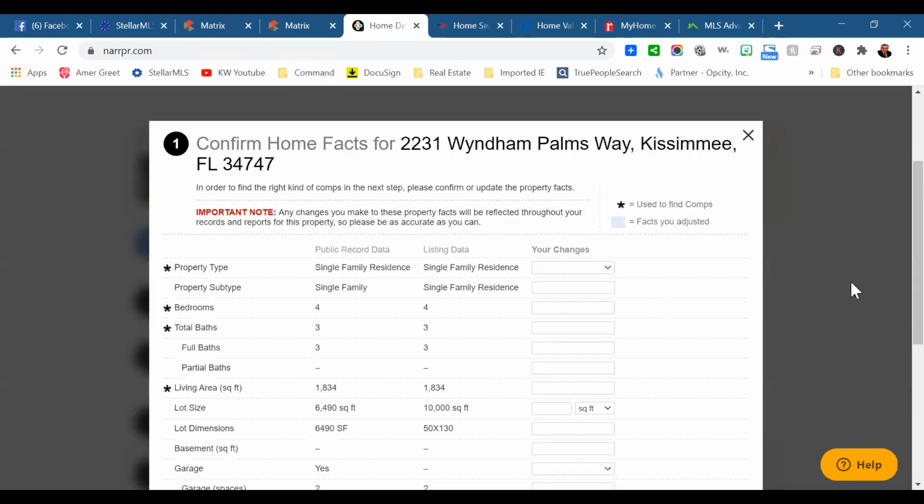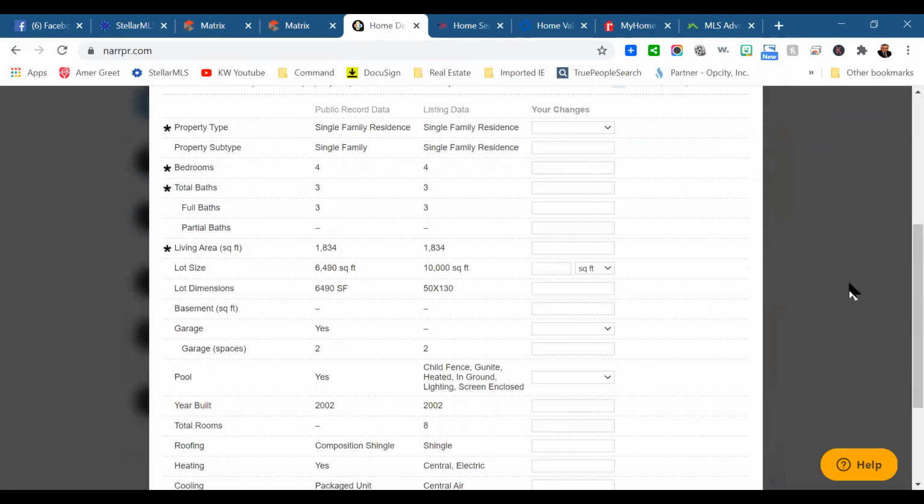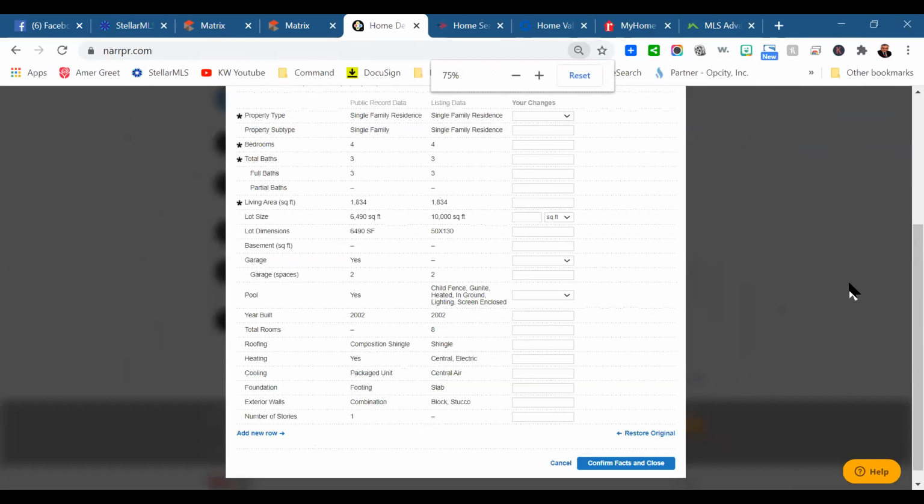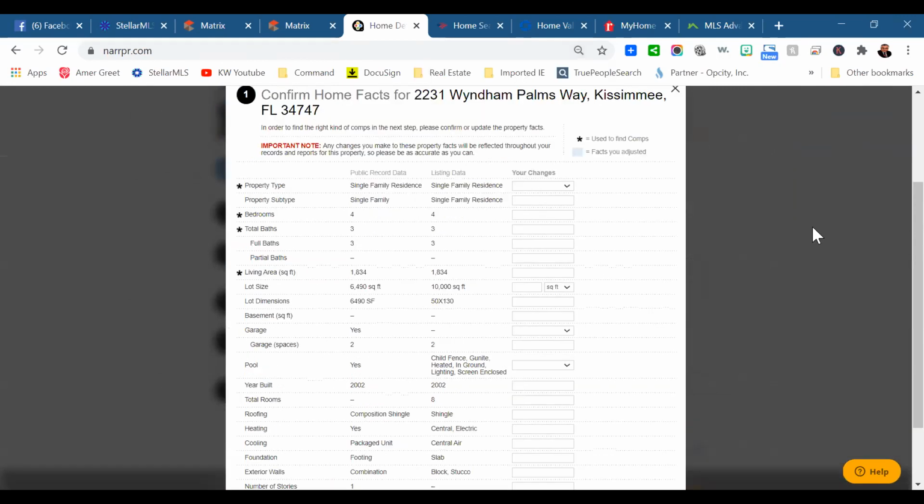It brings us to this next page. And I don't know if you guys can see it. I'm going to see if I can make this a little smaller so that you can see the length of it. All right. So you'll see on the left side, it says public record data, single family residence, 4-bedroom, 3-bath, 3 full baths. Listing data is 4-bedroom, 3 baths, 3 full baths, 1834 square feet.